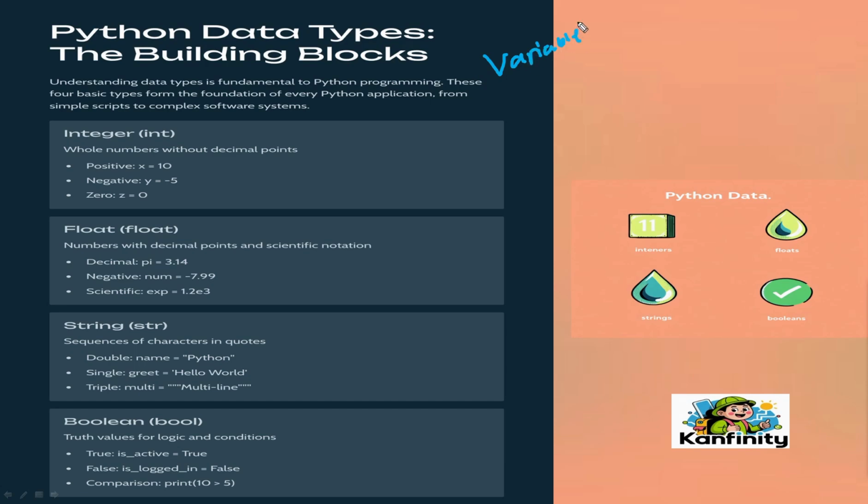In the previous video we already learned about the variables we are going to use in Python. Now in this video we are going to learn what data types we use in Python. Before starting, we should first know: what are data types?